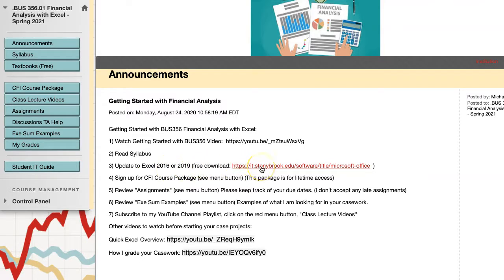If you go into this link, Stony Brook gives you Office 365 with Excel for free based on your student ID number. So this is a great resource, and don't work with old Excels because we're doing the latest cutting edge tools and functions in Excel. If you don't have the newest Excel, you won't be able to do everything in this course. So download it for free here and set it up on your PC or Mac.